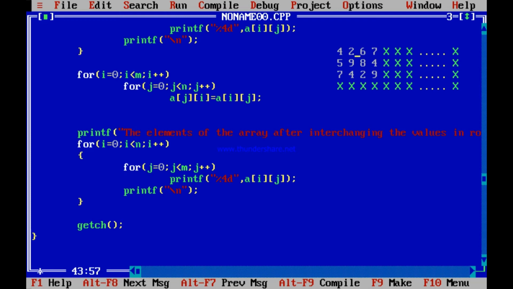Next time j will become 2. So you are interchanging A02 with A20. What does that mean? This 7 will come over here and the 6 over here will go over here. Just interchange. Interchanging means you are swapping the numbers, interchanging the numbers. So that is what you want.